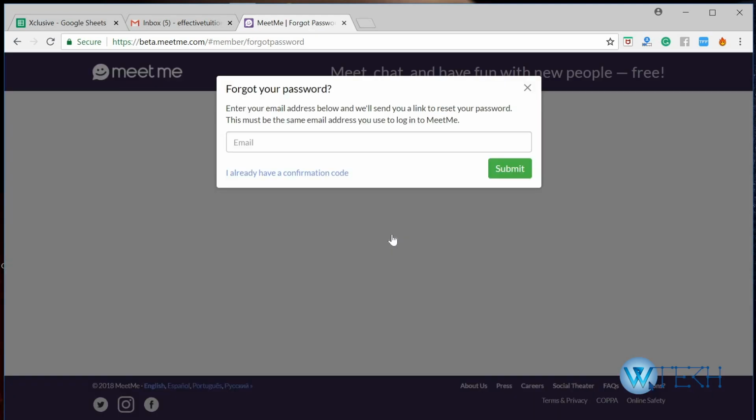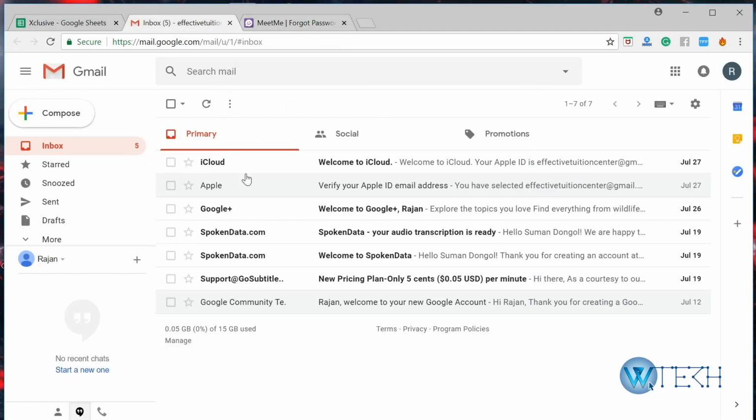And on this pop-up screen, just type in the email again. And then click on submit. Now, as it says right here, a confirmation code has been sent to your email. Just go over to your email and check your inbox.